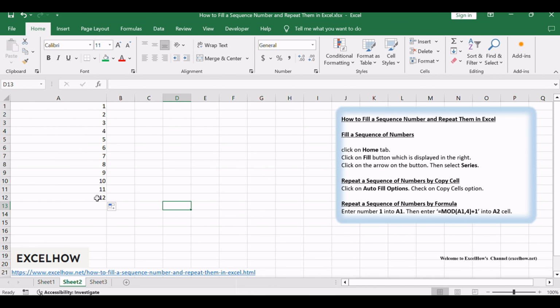After releasing the mouse, the Autofill Options icon displays at the lower right corner of A12. And A5 to A12 are filled with numbers 5 to 12, which is not what we expect. Click on Autofill Options. Check the Copy Cells option. Now A5 to A12 cells are filled with 1, 2, 3, 4 repeatedly.